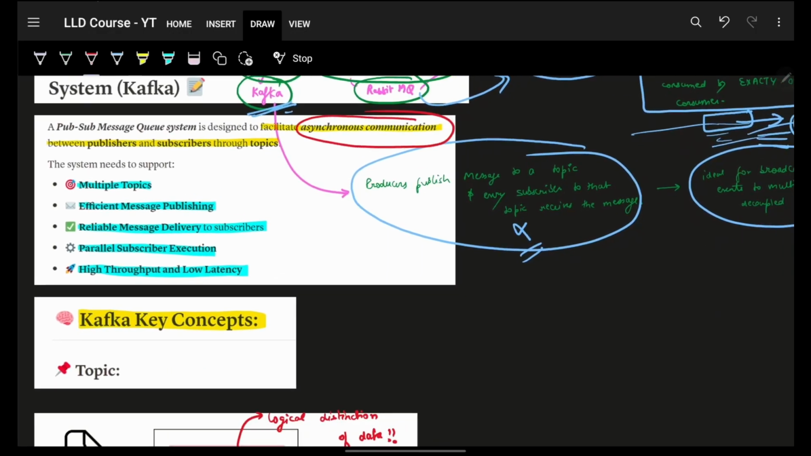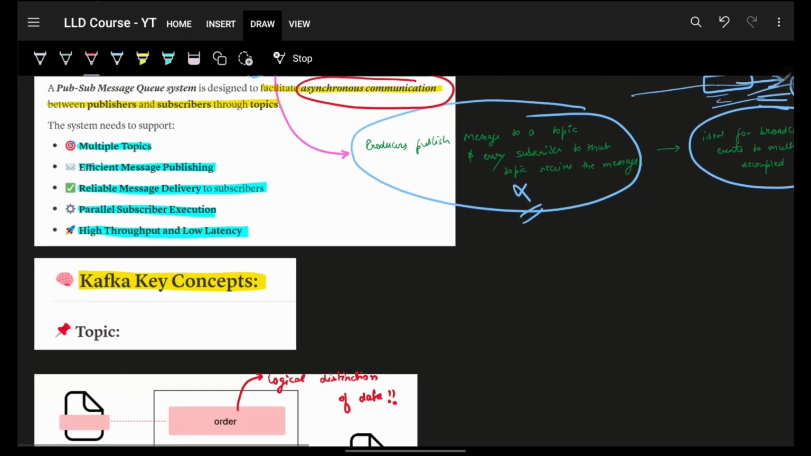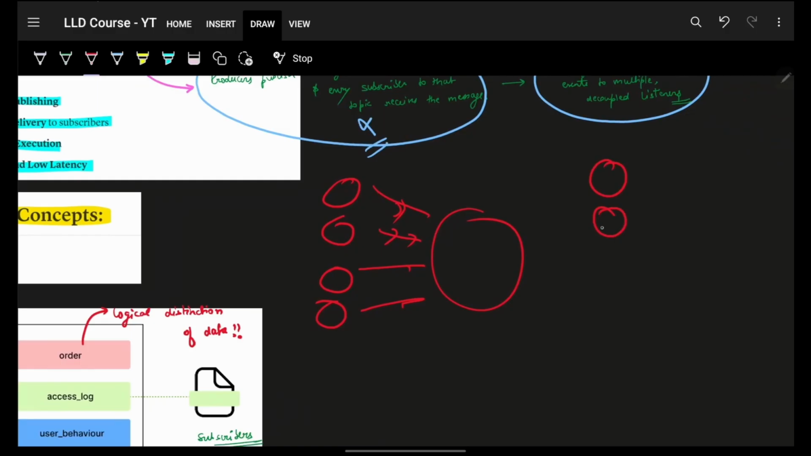Basically, it is for asynchronous communication. What does that mean? It means that we have multiple producers, or you can say publishers. I will use these words interchangeably, producers and publishers. They will put some data somewhere, forget about where. Then there will be some subscribers, or some consumers. Again, I'll use subscribers and consumers interchangeably. They will simply consume it.